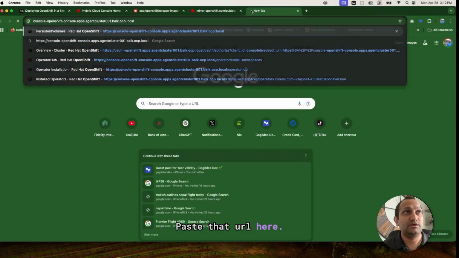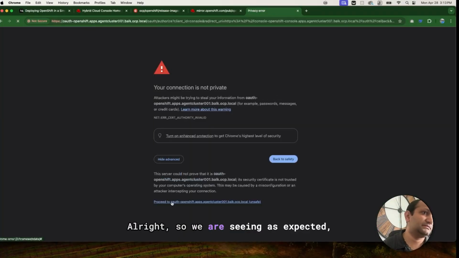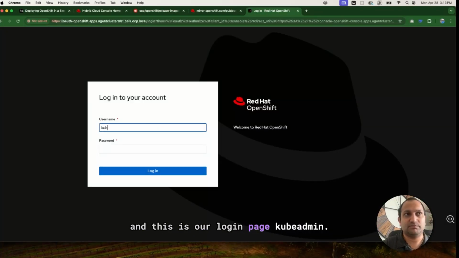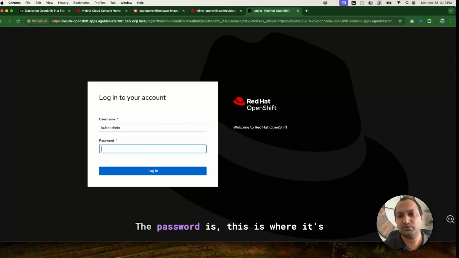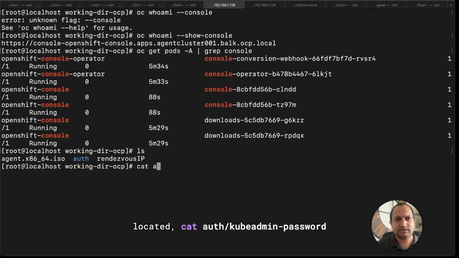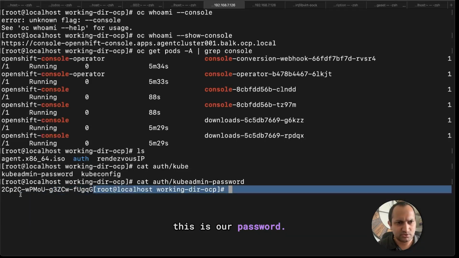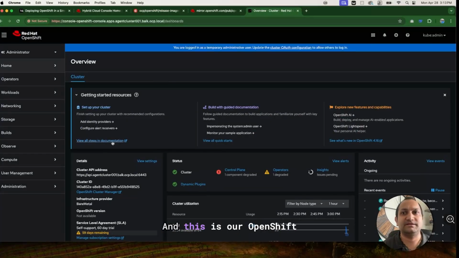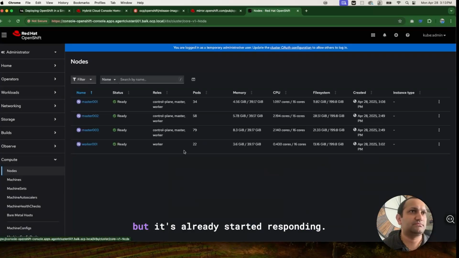Paste that URL here. All right, so we are seeing as expected, and this is our login page, kubeadmin. The password is, this is where it's located, cat auth kubeadmin password. This is our password. So let's paste that here. And this is our OpenShift cluster already up and running. It's still doing some operations, but it's already started responding. Everything looks healthy so far.